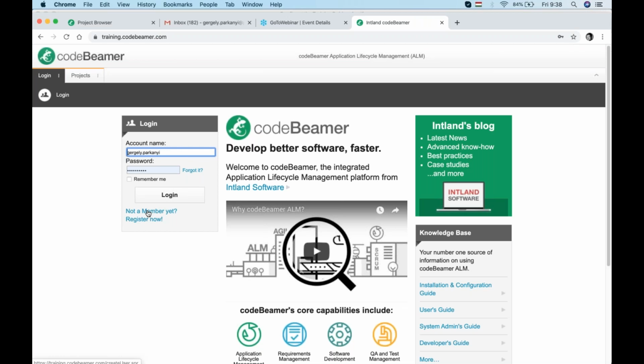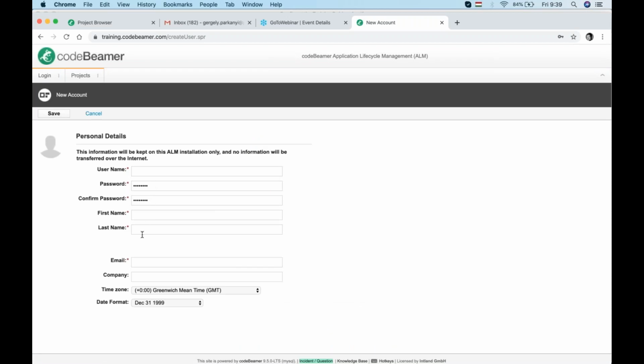Registration is slightly easier than it is with the SaaS. So you don't have to get through that testing where you have to find the traffic lights or the pedestrian crossings or all of those difficult to spot elements in your environment. This is rather simple. You just click not a member yet. You specify your details and you're in. Please make sure you register if you're planning to follow along. And I really recommend you do. So register now. Username, password, confirm password, first name, last name, email, and then off you go.